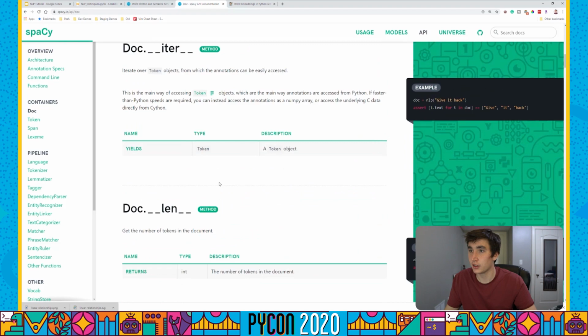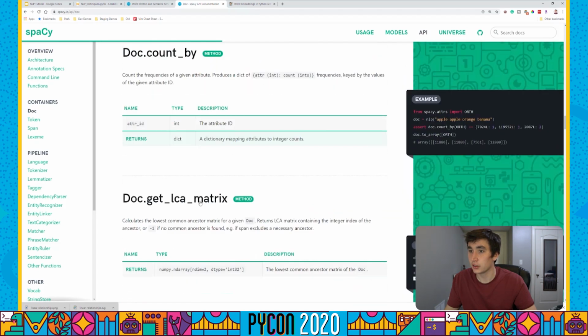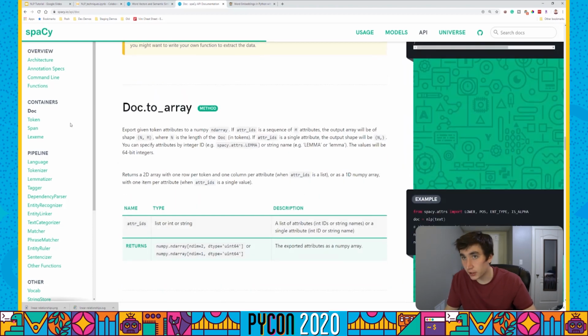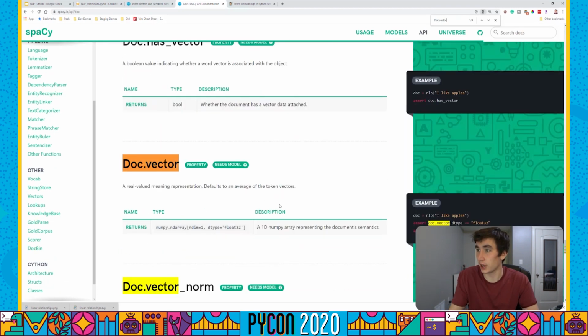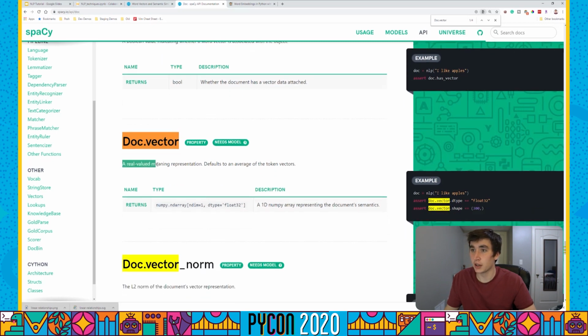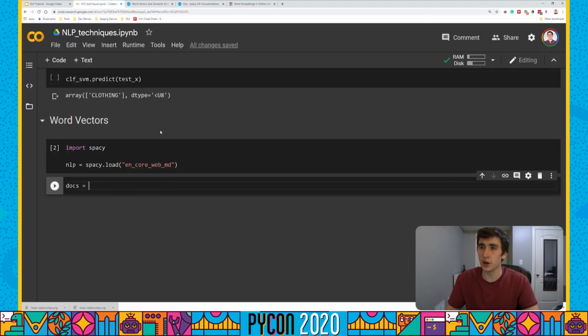Maybe the doc container had the information here in the docs. Vector, vector, vector. I want to find it here. Okay, here we go. Yeah, real valued meaning representation, defaults to an average of the token vectors. So basically, if we do nlp of our phrase and then do dot vector, it's going to take all the individual word embeddings and average them together. That's, I think, what we ultimately want if we want to build a model around this. Also note that these word vectors usually have a dimension of 1 by several hundred. They're pretty big, but they kind of have to be to capture the information we need.